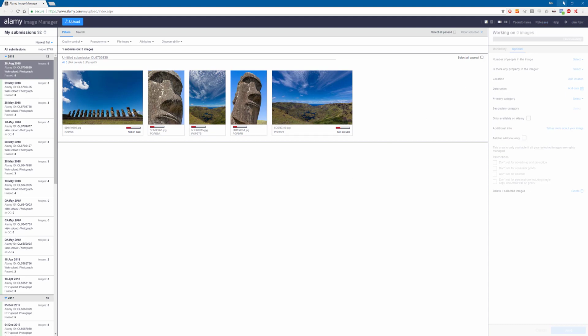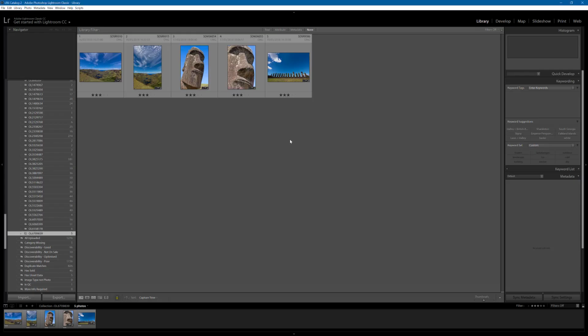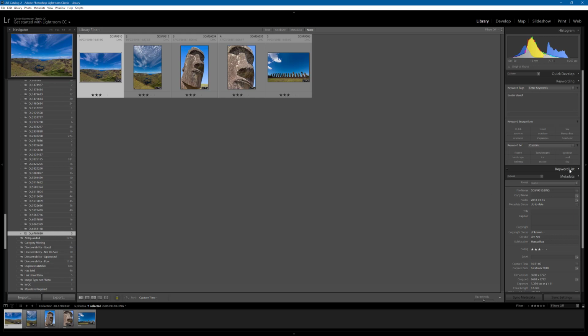So what we're going to do today is do it in the other direction. We're going to set some information in Lightroom, and then we're going to transmit it to Alamy. And as I said, this is one of the most simple things that you can do with this. So, what do we have? They all have a single keyword of Easter Island, and because I'm using a hierarchy, we also get Chile and South America. So let's set 1 or 2 more keywords.